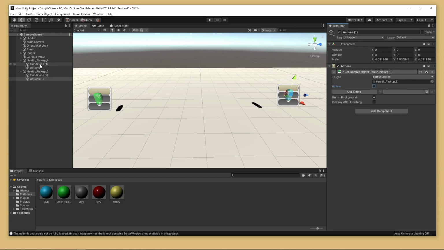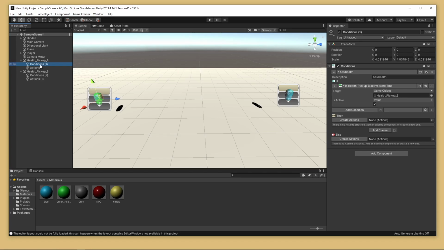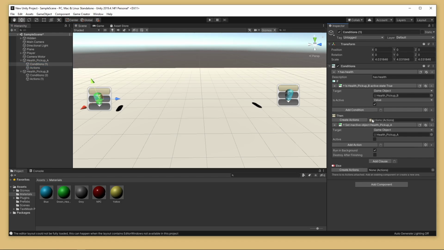All right, let's go back to our conditions on health pickup A. So if we touch health pickup A and health pickup B is active, we want health pickup A to be destroyed. So we're going to add the action from health pickup A, which means that this will become inactive. So it will not be destroyed actually. It will become inactive and you won't see the object anymore. If health pickup B is not active, nothing will happen. So the capsule should remain there.